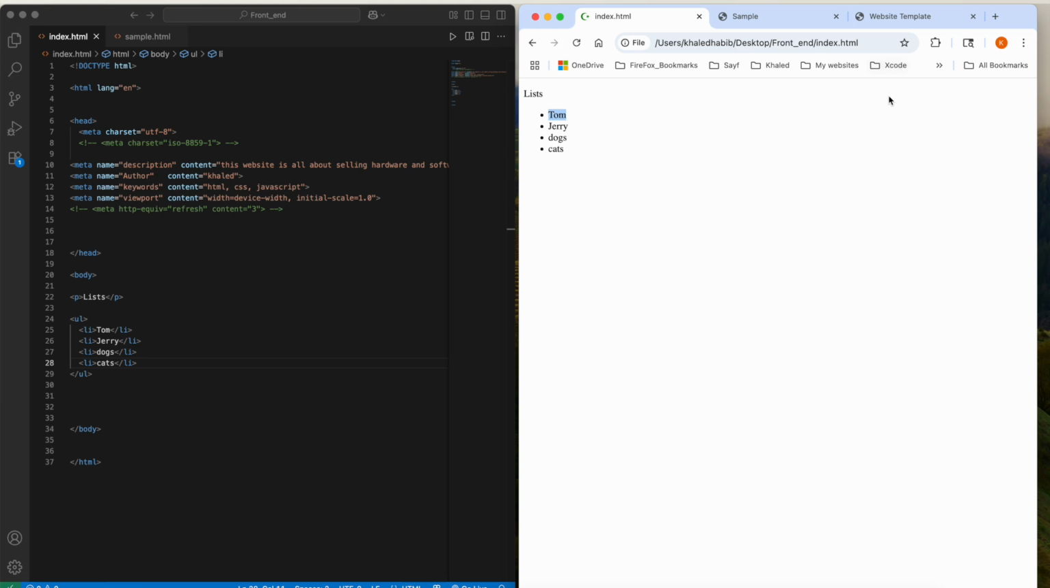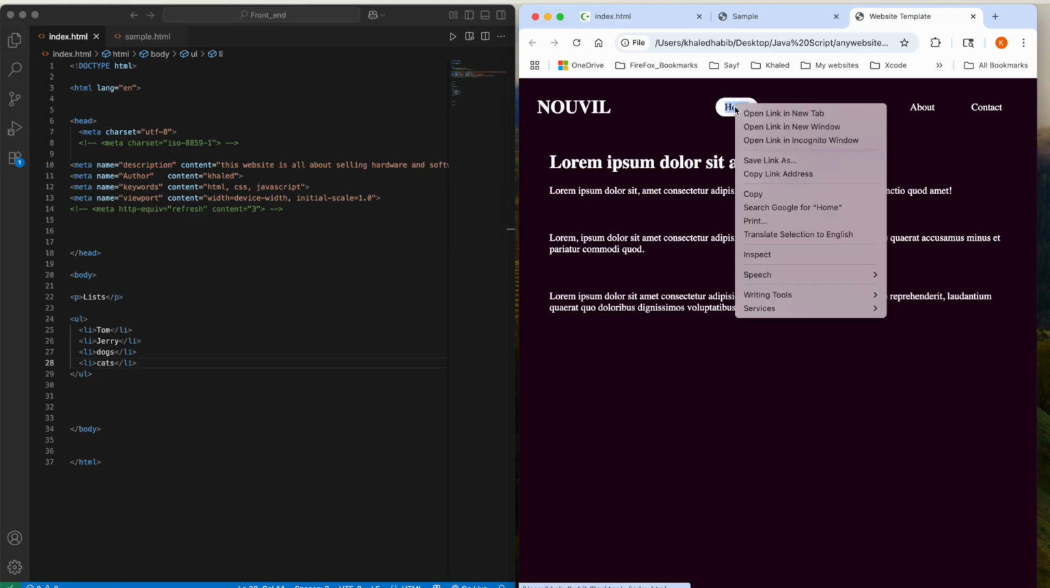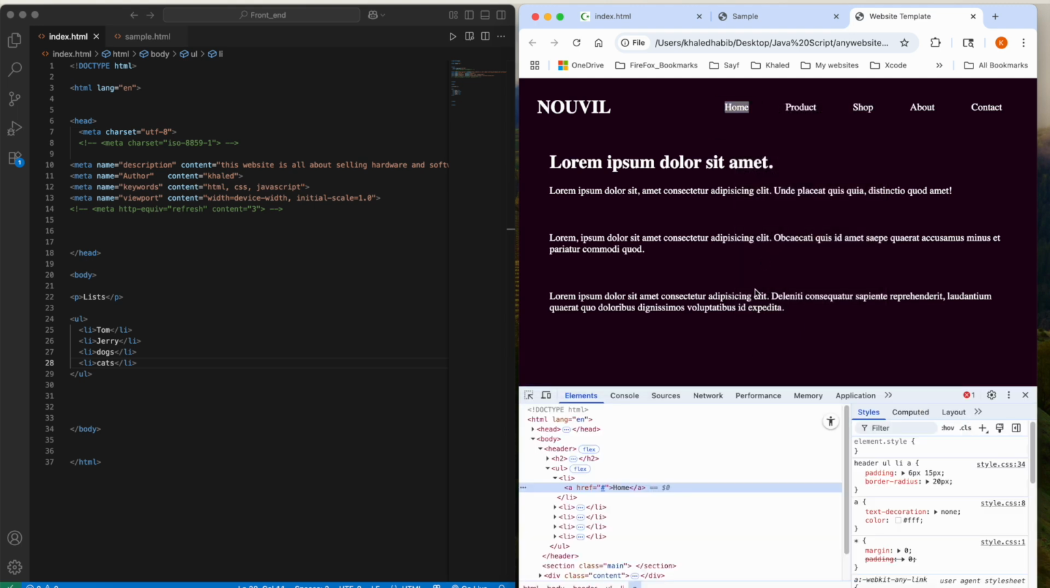Let me show you an example of one of the projects that I have here. So look at this project here. Novell here on the top, the logo, and then you see home, product, shop, about, contact. This is a list. Actually, this is the navigation bar, but this is a list. And you notice that it's not going vertical, it's going horizontal.